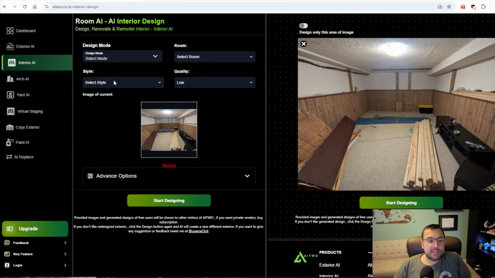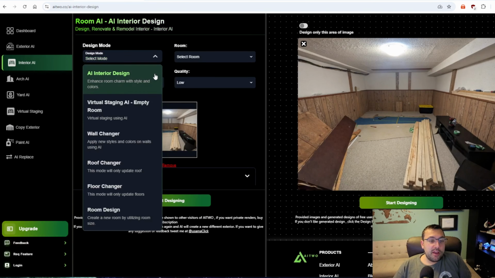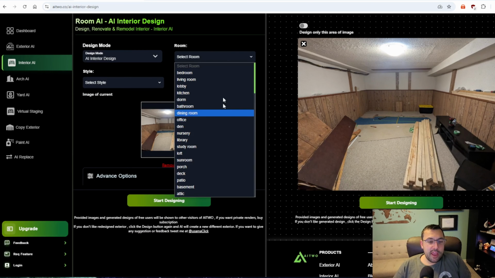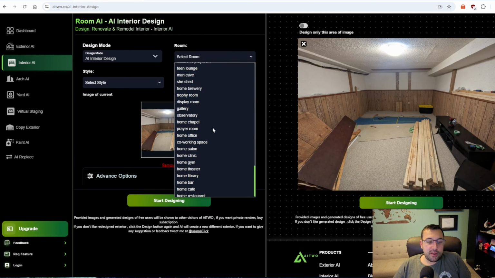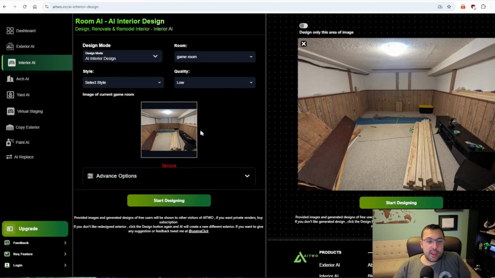On to AI2, which is a room AI. I'll have links in the description below. Some of these URLs are a little bit funny, but here we go. We can decide exactly what we're doing, so we can change the roof or the floor. We're doing a full design on this room, and we can select what we want, and they have a lot of options here. So let's try a game room.